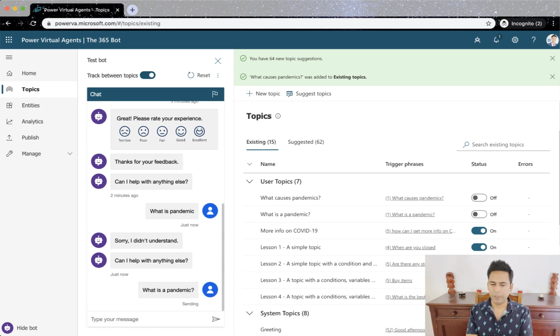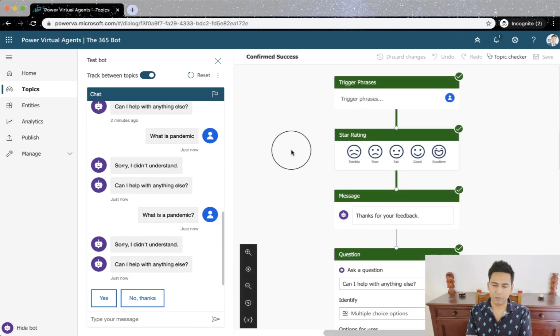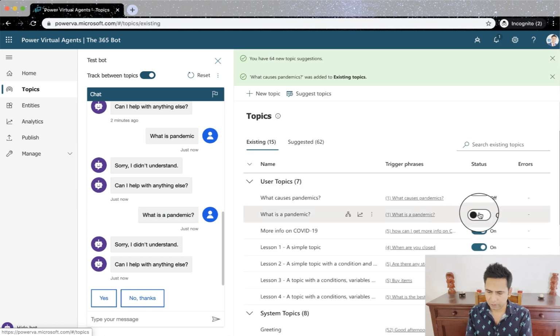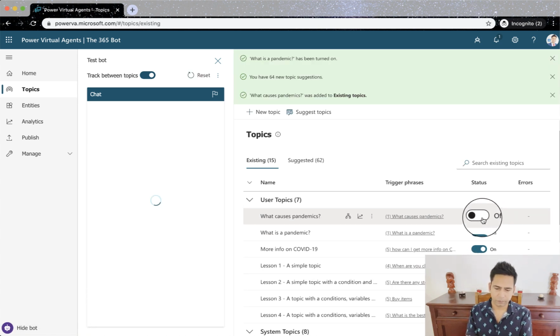Let's see. So it will pick this up. Oh no, it won't, because I haven't switched it on. So when you add it from suggest topics, it's not by default switched on, so you have to do that. So let me go back. First, I'll copy this. Let me go back to topics and switch that on and switch that on.